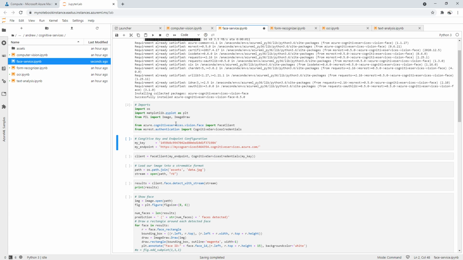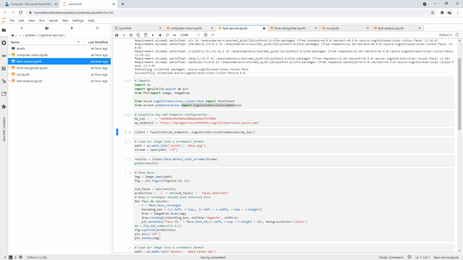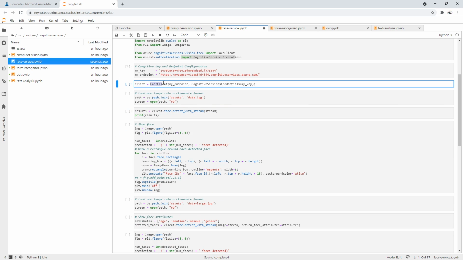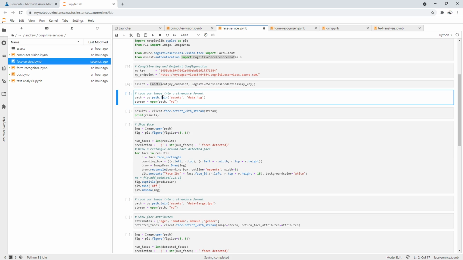Very similar to the last one, but here we're using the face client. We're still using the cognitive service credentials. We will populate our keys, make the face client and authenticate. We're going to use the same image we used prior with our computer vision, so the Data one there, and we'll go ahead and print out the results.